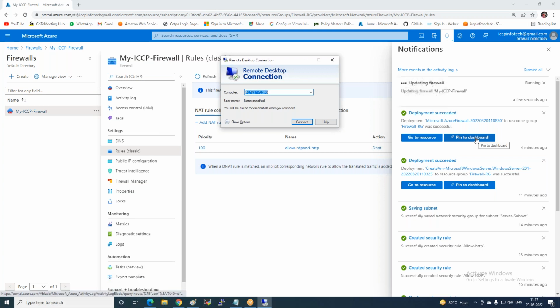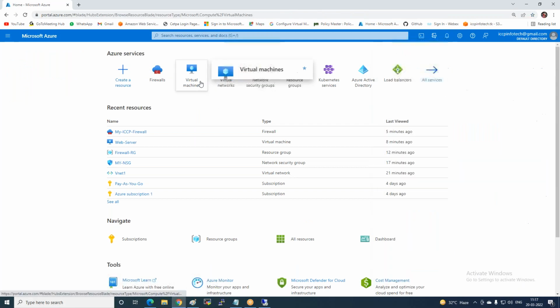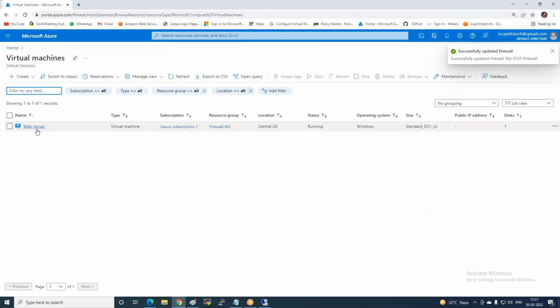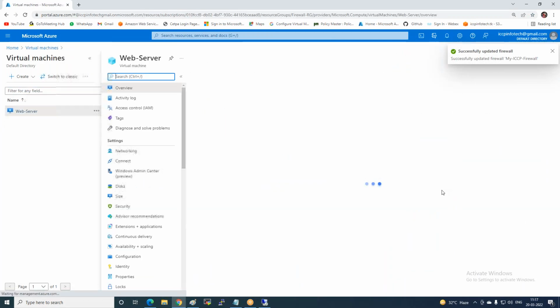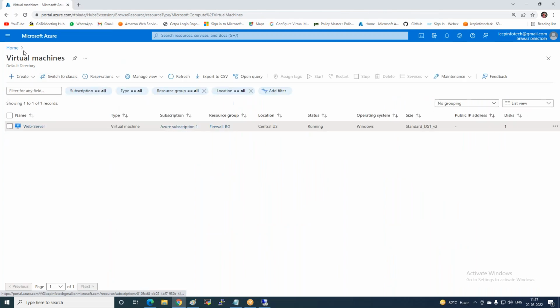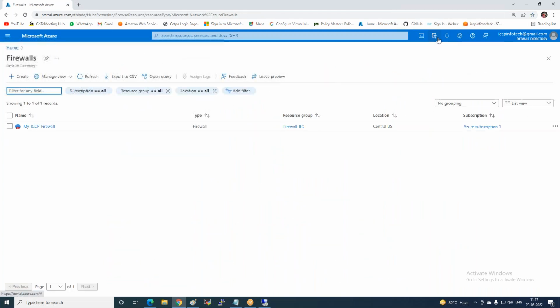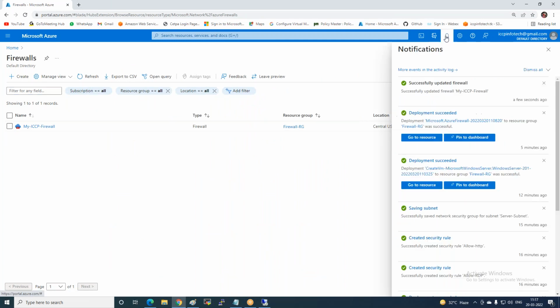So the firewall translates the request that comes to this IP, and this IP forwards the request to 192.168.1.4, and 192.168.1.4 is the IP of my virtual server. So you can see the server IP 192.168.1.4, and then again you can see in the firewall, the firewall rule is up to date, deployed successfully.